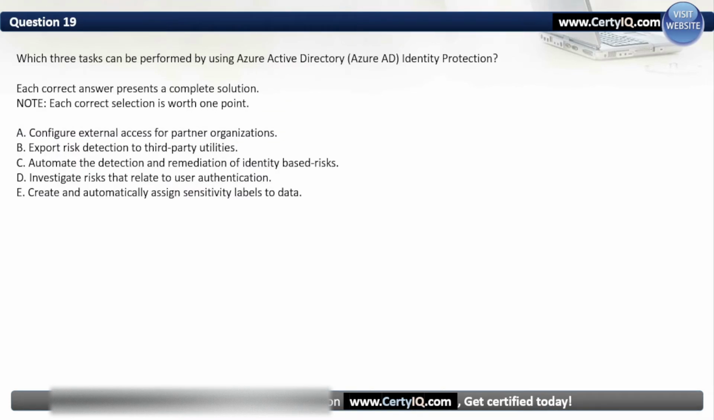Question 19. Which three tasks can be performed by using Azure AD Identity Protection? Each correct answer presents a complete solution. Note, each correct selection is worth 1 point.